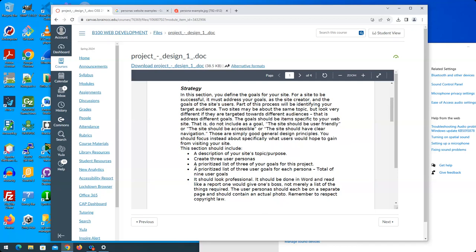Create three user personas, a prioritized list of goals for each persona, and a prioritized list of your goals for this project. So again, assume you're part of an organization making this website. What do you think your goals would be in making this site? To say to make money isn't detailed enough, right? To get new customers, to keep existing customers, and so on, a little more specific. That is the strategy section. Description of the site's purpose, three user personas, a list of your goals, a list of three user goals.